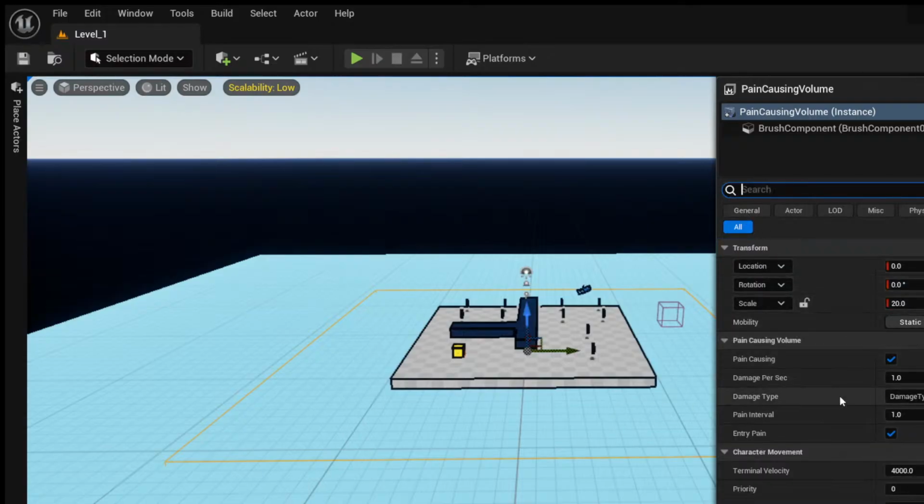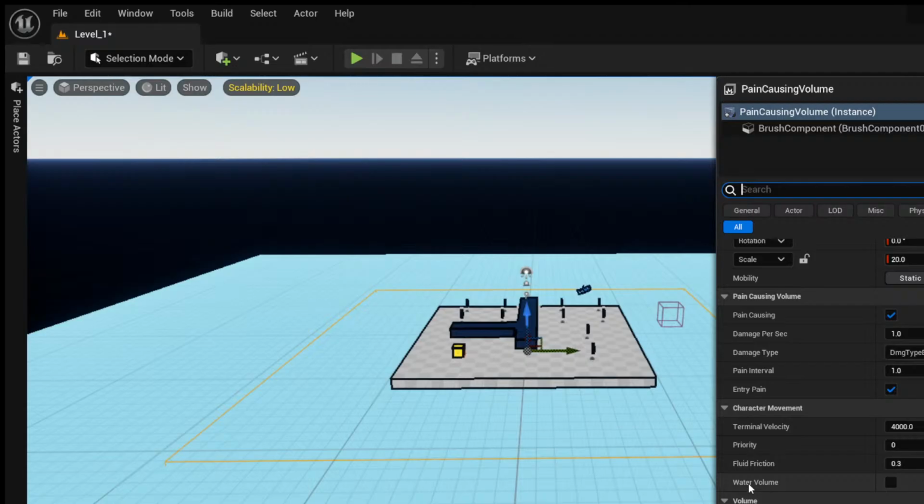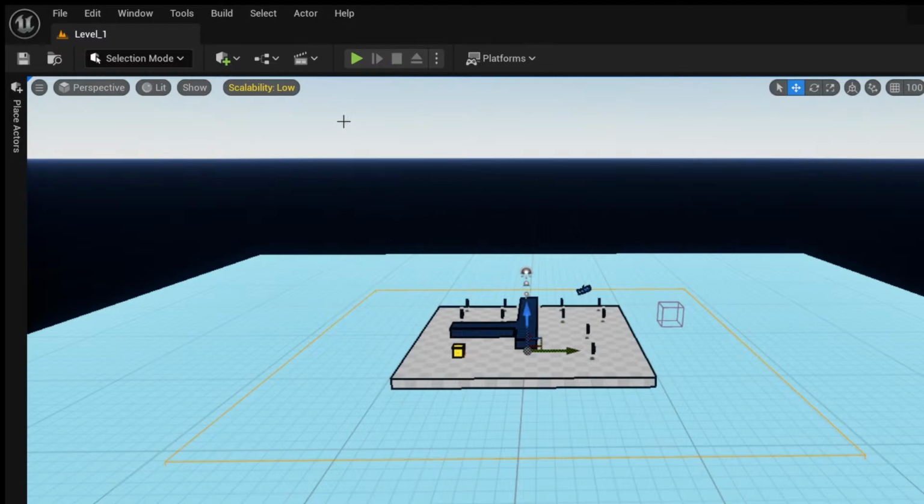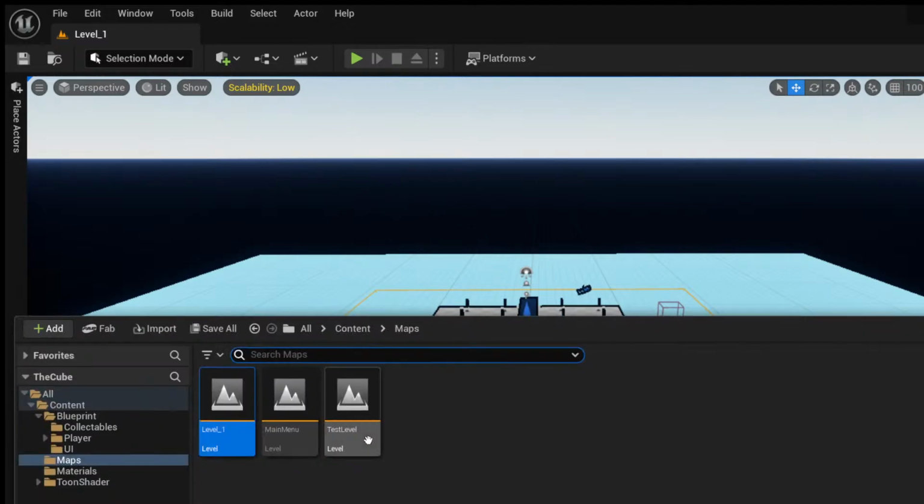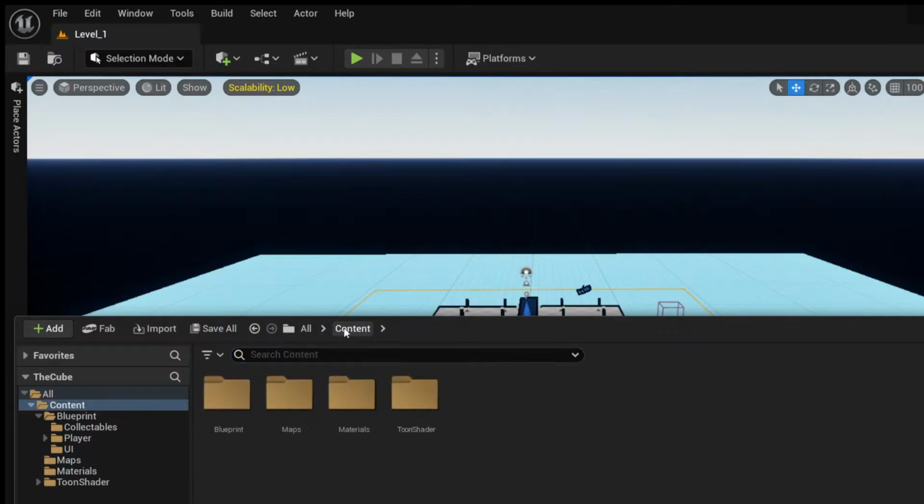So pain causing, yes, the damage per second, damage type set to environmental, pain interval, entry pain. So yeah, I guess this is enough. So I guess this is more than enough. But we have no way to tell if a damage was caused. So let's go and add that to our character.